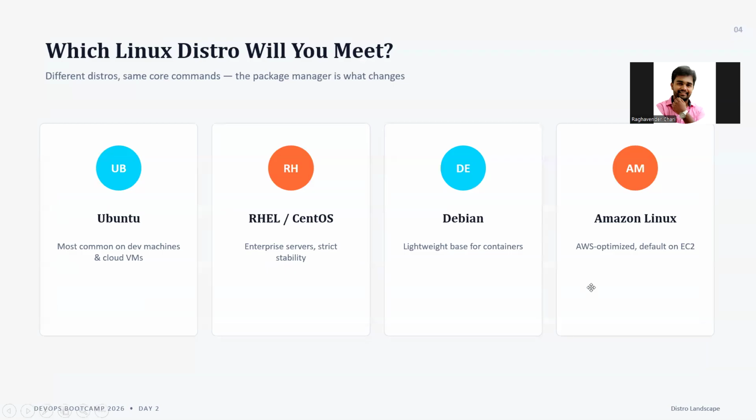Then we are going to see which Linux distro you will meet. I use a Windows machine, and running Linux on it is a bit of a task for me, so I am using Ubuntu. You can use Ubuntu, CentOS, Debian, or Amazon Linux based on your preferences. I use Ubuntu because it is commonly used across developers and is very user friendly compared to the others. Ubuntu is most common on dev machines and cloud virtual machines. CentOS is for enterprise servers with strict stability. Debian is a lightweight base for containers. Amazon Linux is AWS optimized, the default on EC2 machines. So these are the distributions you can use for Linux.